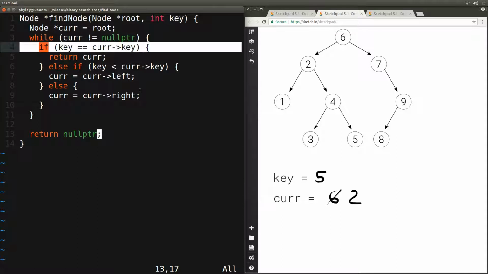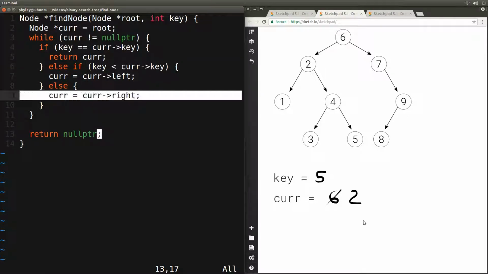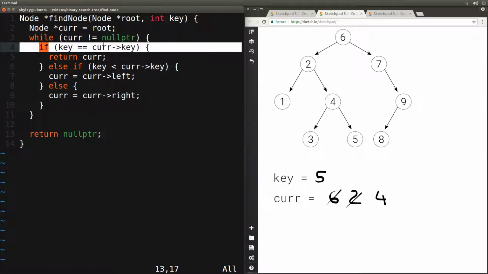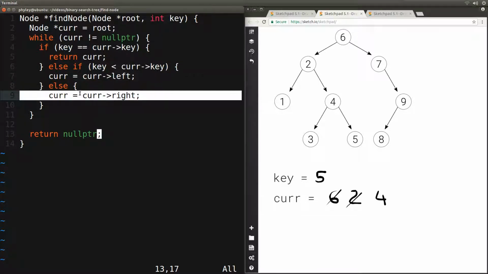Yes, it is. We see, is 5 equal to 2? No. Is 5 less than 2? No. 5 is greater than 2. So we set current to current right. The right of 2 is 4. We go back to the condition. Current is different from null. We check, is key equal to current key? 4 is not equal to 5. Is 5 less than 4? No. 5 is greater than 4. So we set current to current right. The right of 4 is 5.